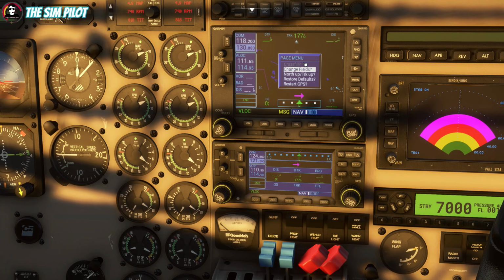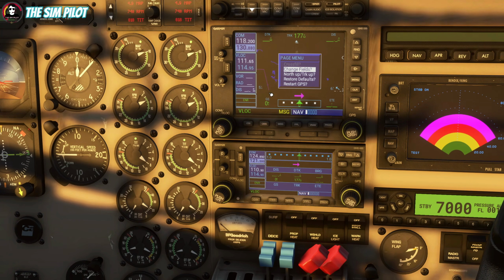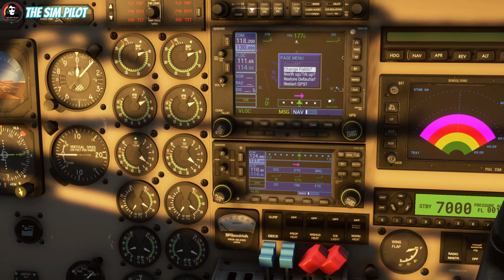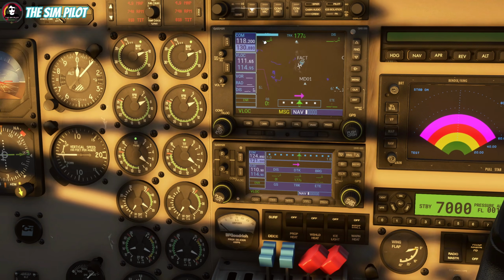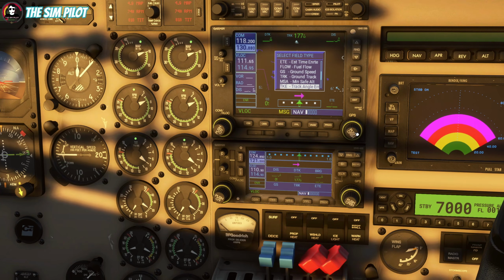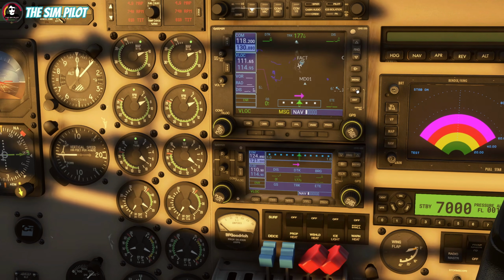You can change the fields. By this it means the 4 fields at the corners of the screen, where you have direct track, distance, ground speed and estimated time en route, you can change these fields by selecting that and using this knob to see what you want to select there. And there are a number of options. You can experience this on your own time. I'm not gonna change this right now, but this is what it does.